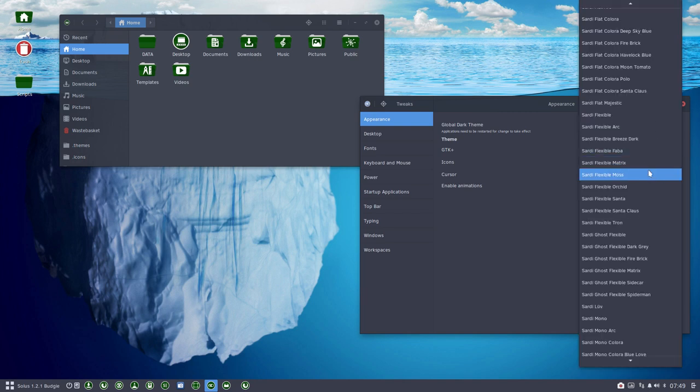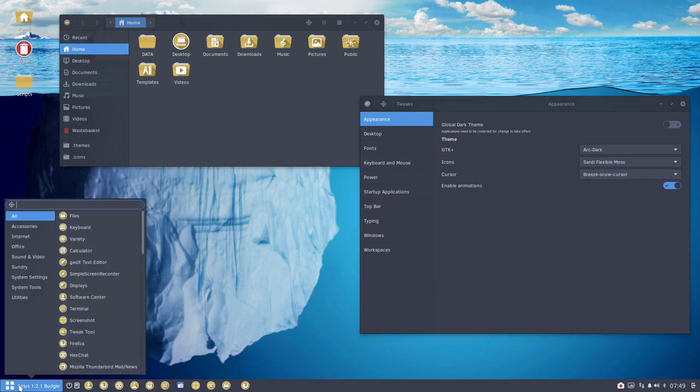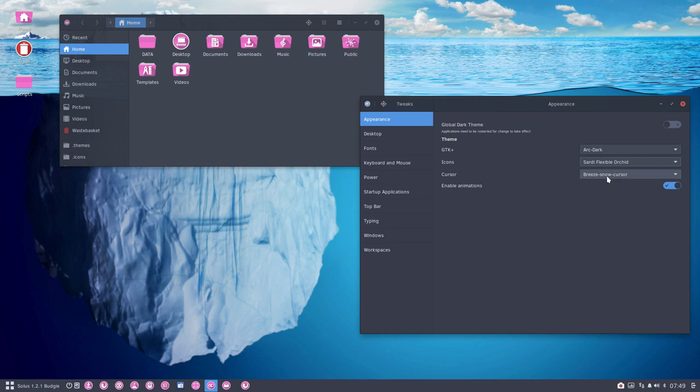exercise we've done then. Same goes for Moss, Sardi Flexible Moss. Orchids was a cherry flower wallpaper that came in. Everything was pink, and there was another mountain range that was pinkish, so we made everything pink, and it was actually not so bad. You can see that on erikdubois.be.